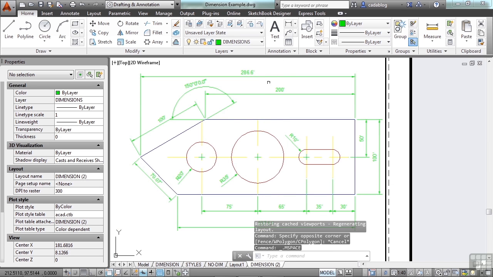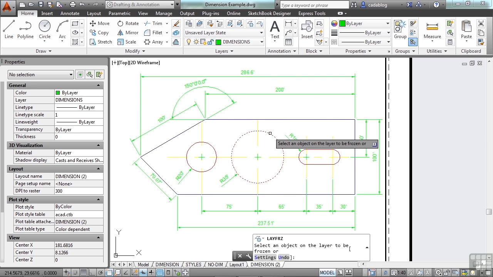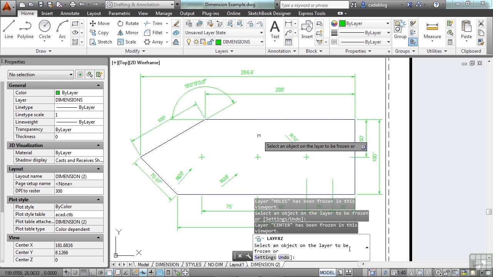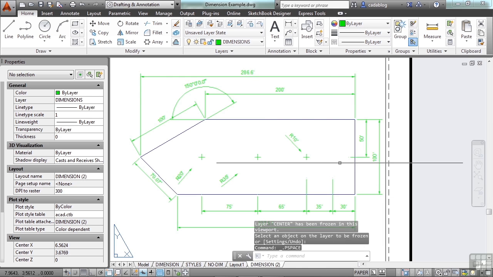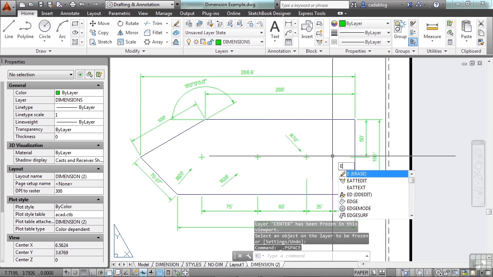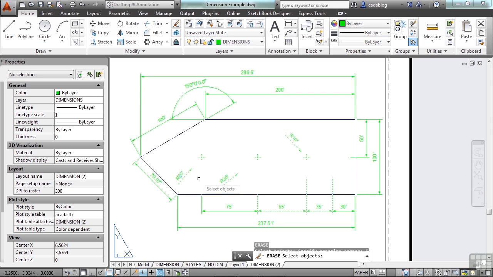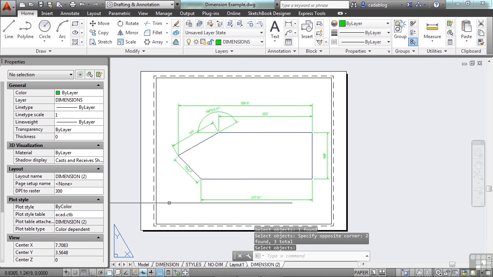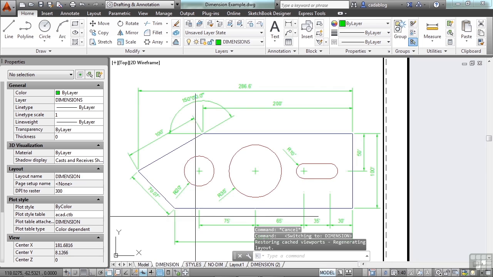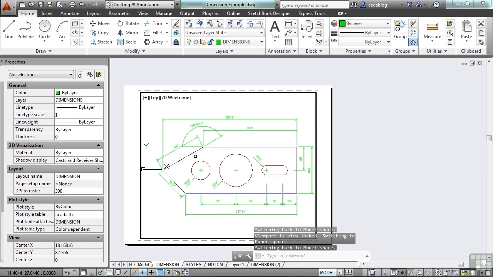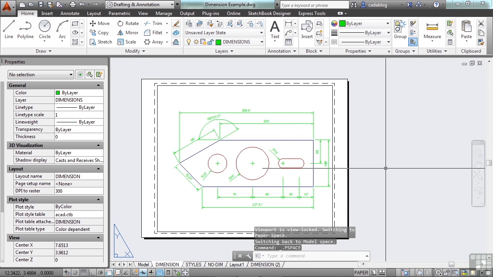We can activate this viewport. We can freeze the holes, freeze the center lines, enter, go back to paper space, use the delete command or erase, and get rid of these dimensions that we don't need that show where the holes are. And with just a couple of clicks and a very quick copy, we've created two different drawings from the same drawing. That's what viewports can do for you.